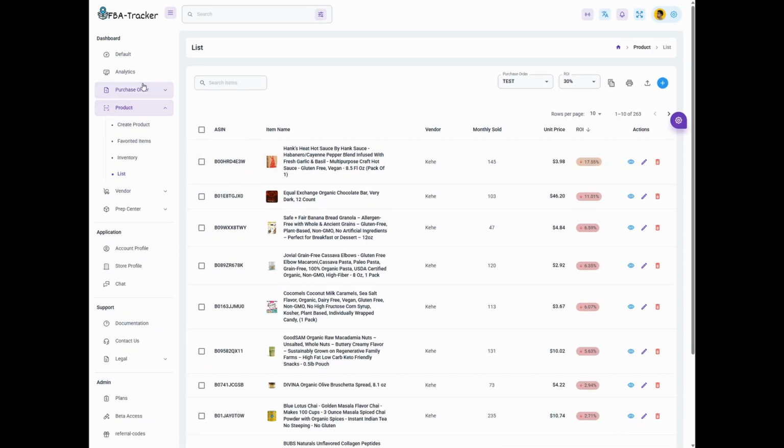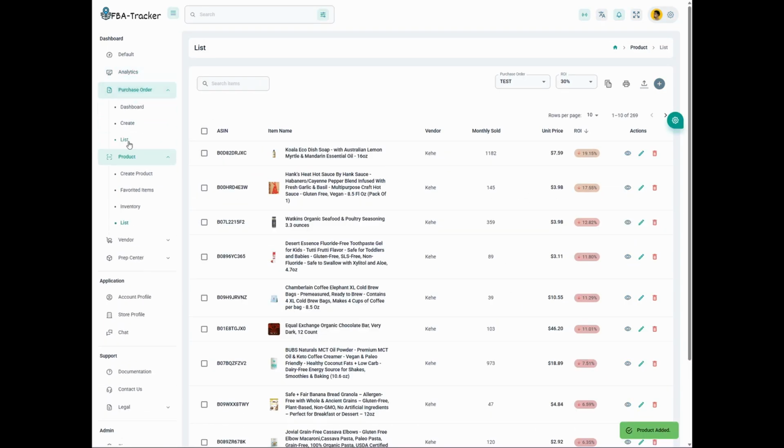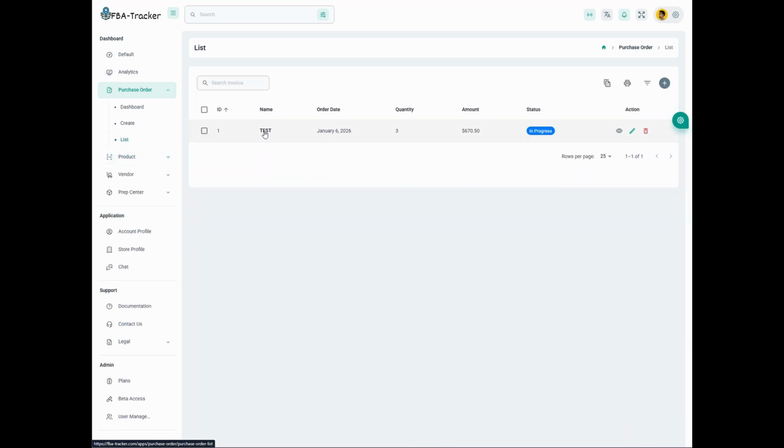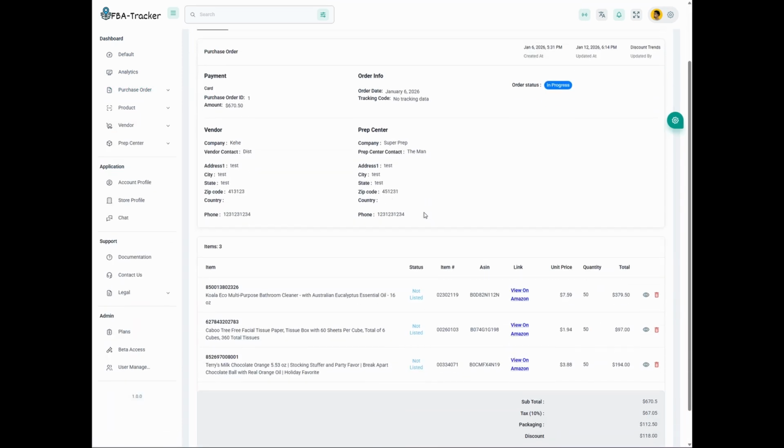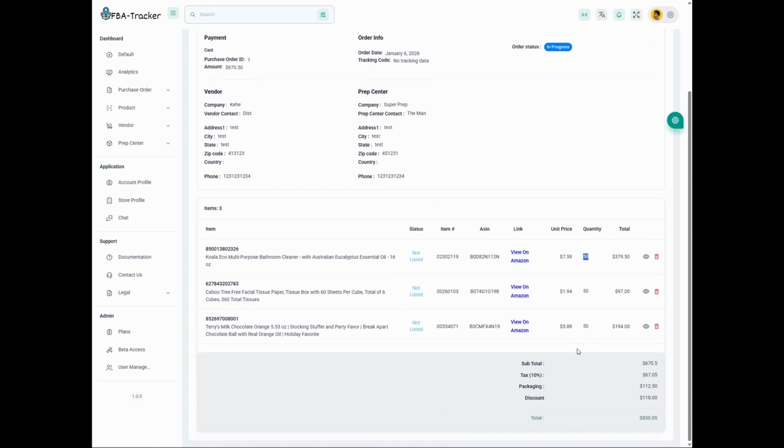Now let's look at purchase orders. Now that we've added that product, we can go ahead and go over to the purchase order and view what our purchase order looks like now. This is the most recent product we just now added, and as you can see, it's 50. This entire purchase order tells us the packaging cost, the discount, the tax amount, and the total amount that we would have to pay.